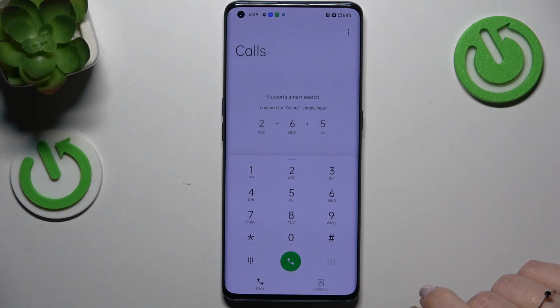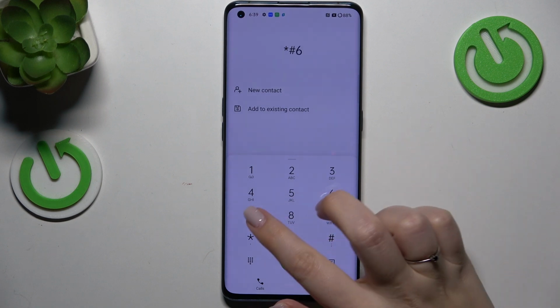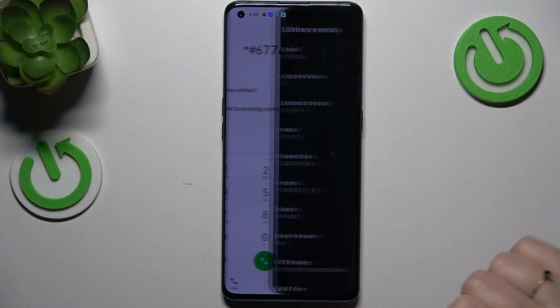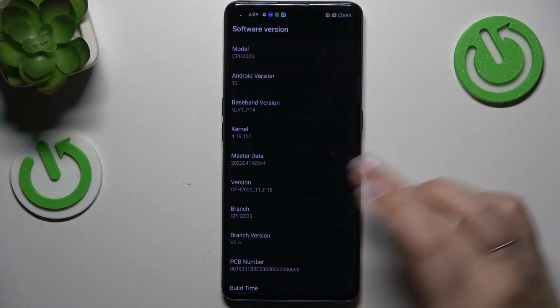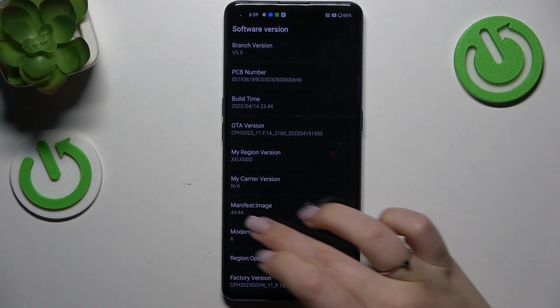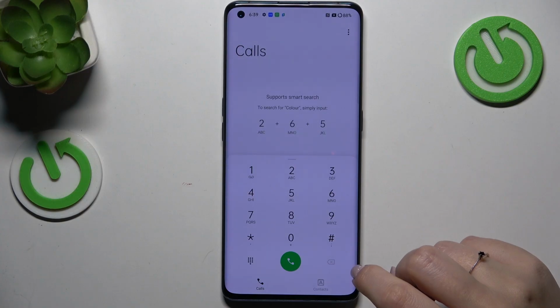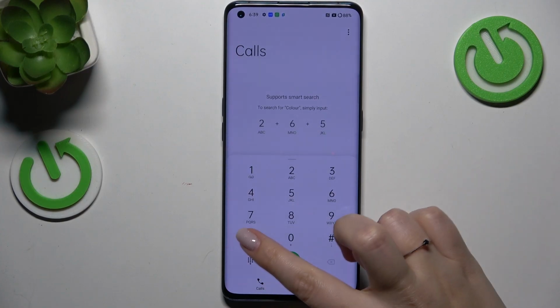Now we can open the software information, and the code for it is *##6776#. And here we've got the software version, so you can check the model, for example, kernel, branch, build time, and my region version.